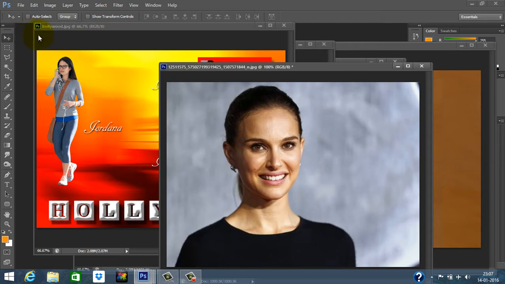So we'll come to this file with polygonal lasso tool. I'll click here, okay, and press shift for straight line. I'll keep shift pressed, click, click, click, click, click, and close this shape. We can move this selection, but if we are on new selection, then only we can move this selection. Okay, so we'll keep it here like this. Now this is not straight, this has to be a straight line.